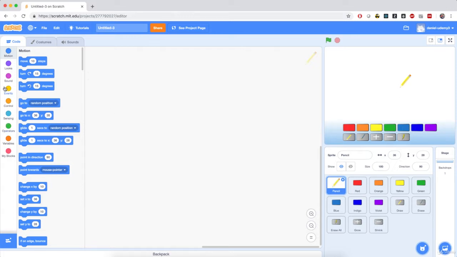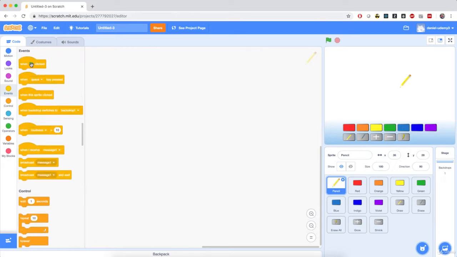Then I'm going to go to the events section, and I'm going to drag this very familiar when flag clicked block. I'm going to zoom this in so that the code is extra clear. The first thing that I'm going to do is make this pencil forever follow my mouse on the stage. So here's how I'm going to do it.